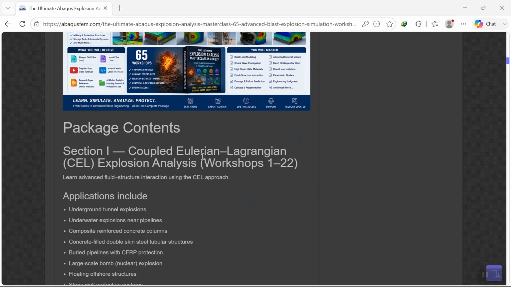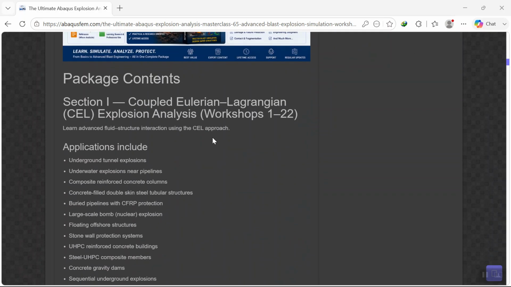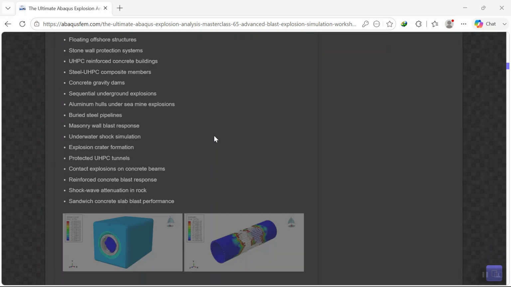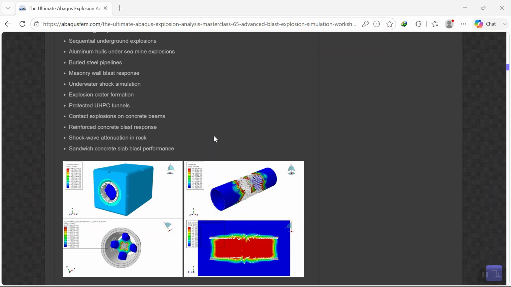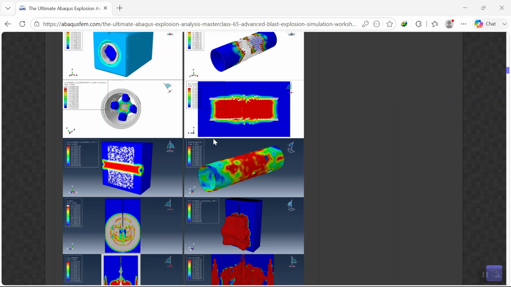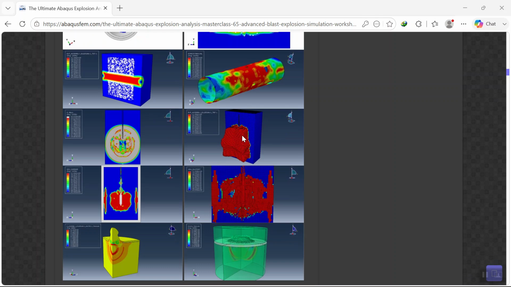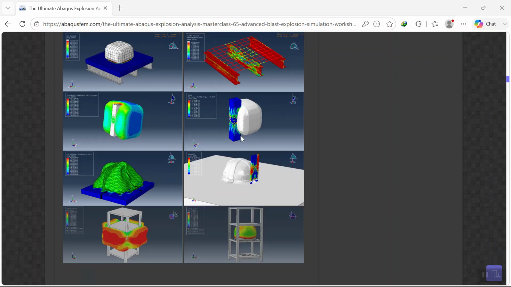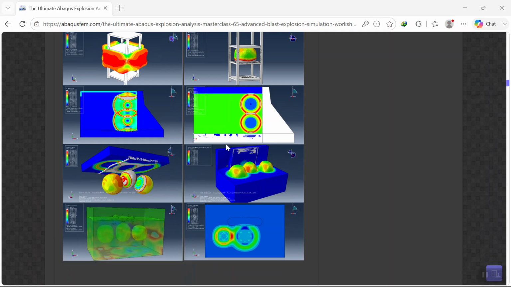The first section is dedicated to the coupled Eulerian Lagrangian, or CEL, method you can see here. This section contains 22 workshops covering some of the most advanced fluid structure interaction problems in blast engineering. You will learn how to simulate underground explosion, underwater explosion, contact explosion, internal explosion, sequential explosion, and even large-scale bomb detonation such as the nuclear bomb explosion. You can see it here, these two figures here.